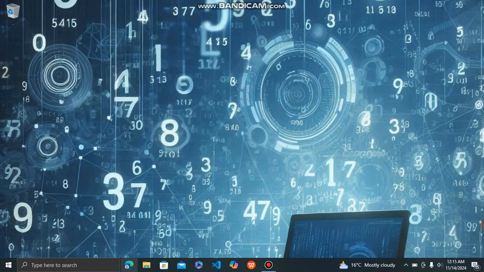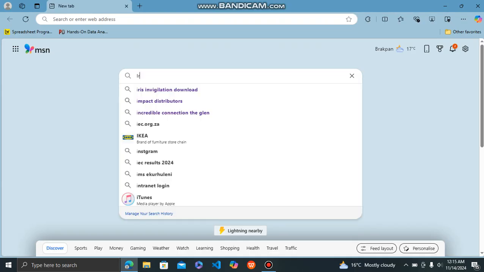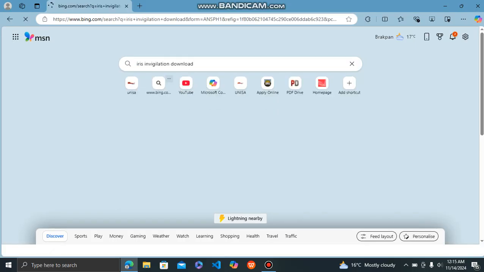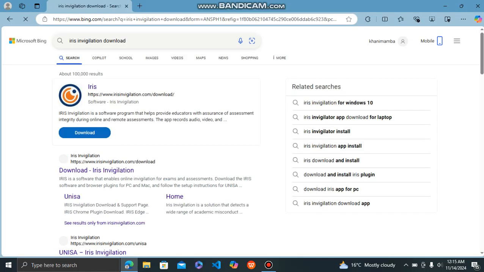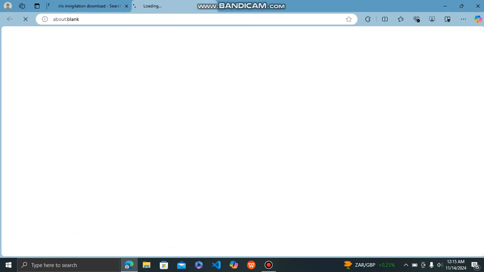Now that our browser is opened, I'll type Iris Invigilation download. So I'll press the first one, then it will take us to this site. In this case, we have to press download. After pressing download, it will take us to the download site. So let's wait as it loads.